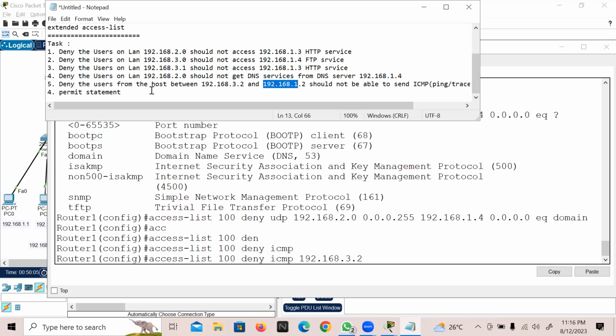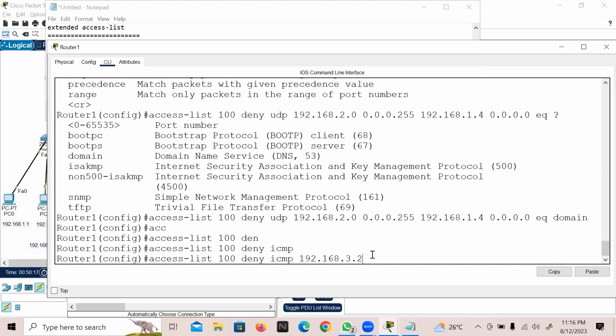Because it is saying deny the user from the host between 3.2 and 1.2. So 3.2, then your wildcard mask for a single IP address or single PC. Then your source address should be 192.168.1.2.